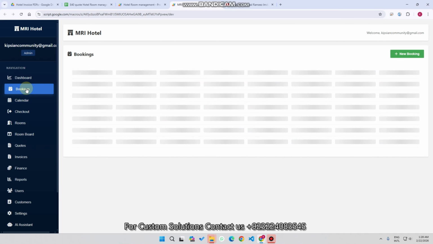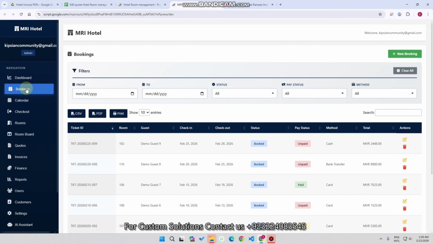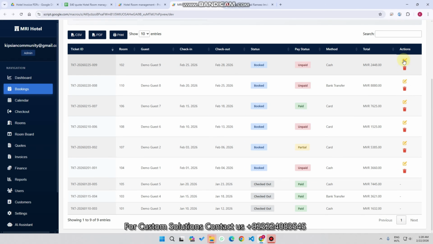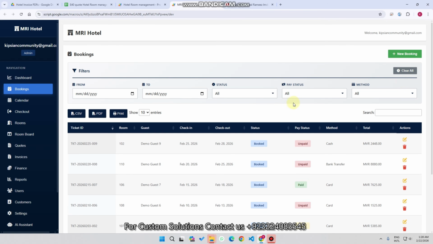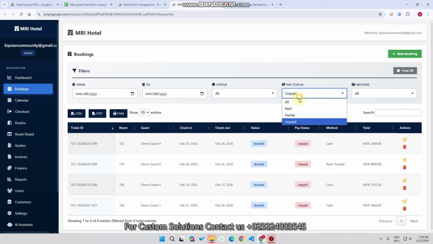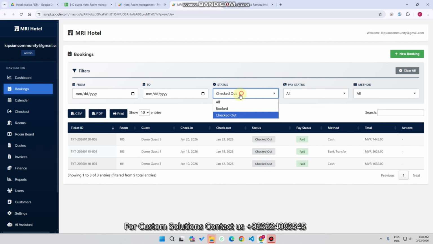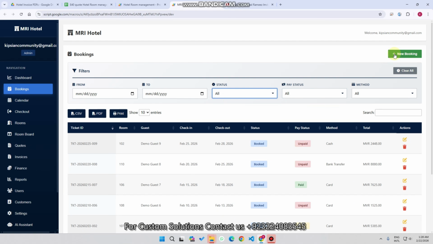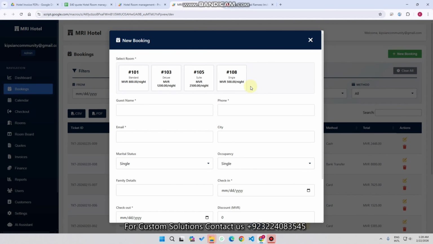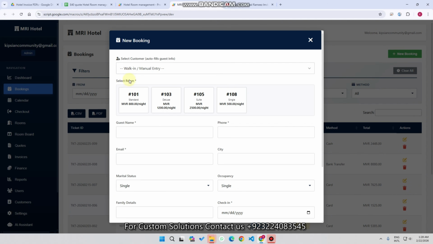Now let's go to the booking section. In the booking section we can make bookings for our rooms. You can see there are add, edit, delete options as well, and also filters. For example, these are the paid and these are the unpaid, so all the filters work fine. When I click on new booking, you can see there are 4 rooms available right now. Empty means these are not booked yet by any person.